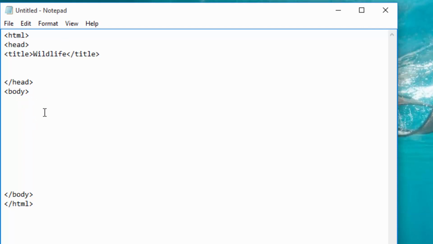And I will use h1 tag for the heading. I want a big heading here, so I will write here Wildlife, then Kenya. Then I will close that h1 tag. So I have created a title for the web page and a heading within the body of the page.